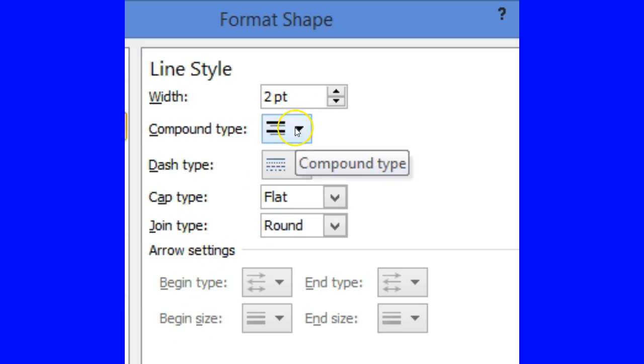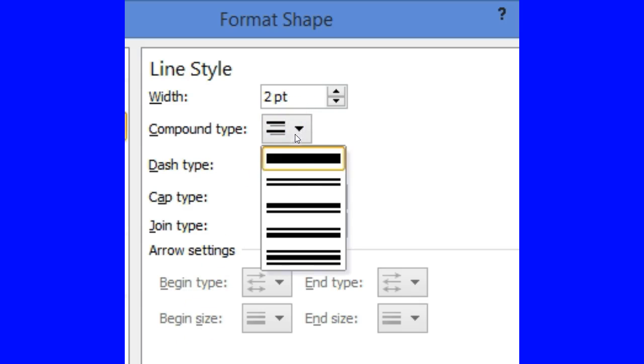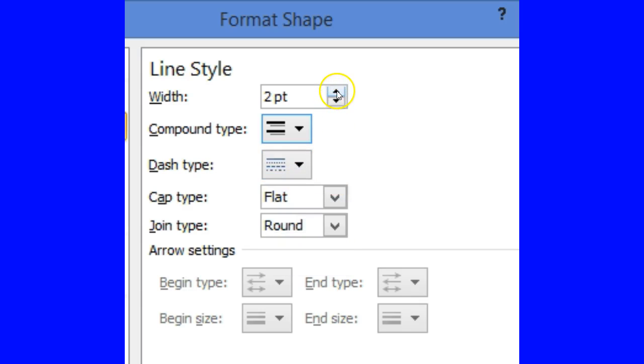With that, I'm going to click on what's called the compound type and select different ones. Here I'll view the second one. And then I'm going to increase the width, we'll make it big for emphasis, we'll go to 9.25, and then press Close. So here is my final product when I do the lines within the lines and then increase to a size of about 9.